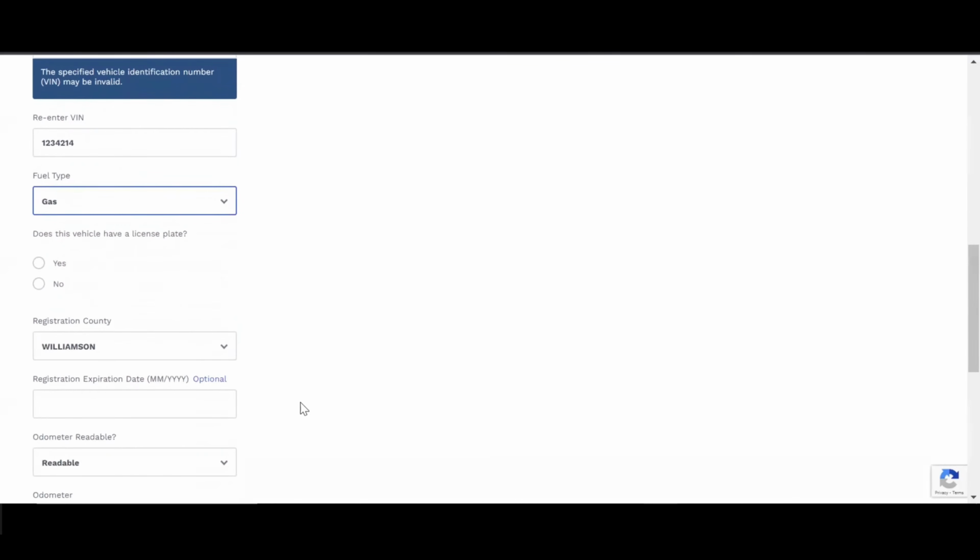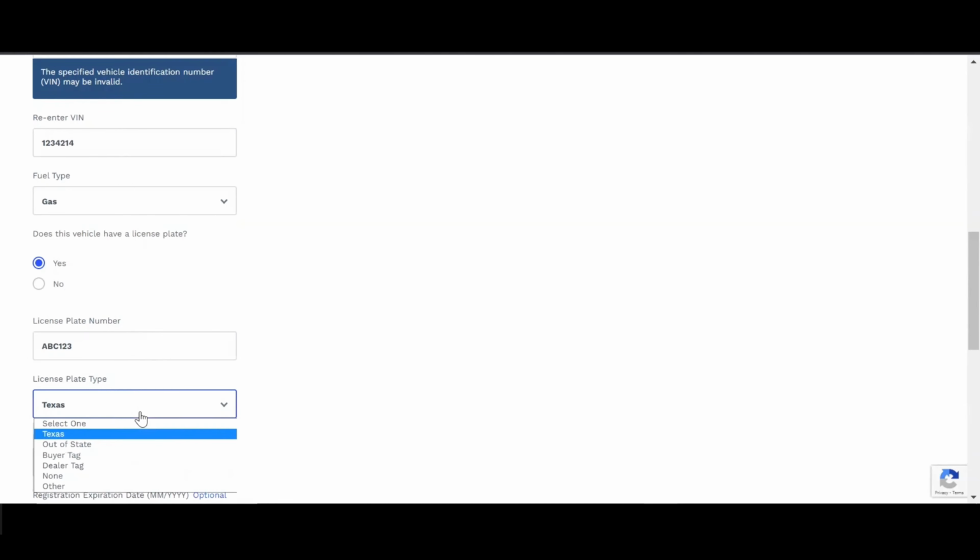Next, select the appropriate response to, does your vehicle have a license plate? If your vehicle does have a license plate, input the number and select the license plate type from the drop-down. If your vehicle was recognized during vehicle lookup, the license plate number will be populated for you. If your vehicle does not have a license plate, the number and type selections will not appear.